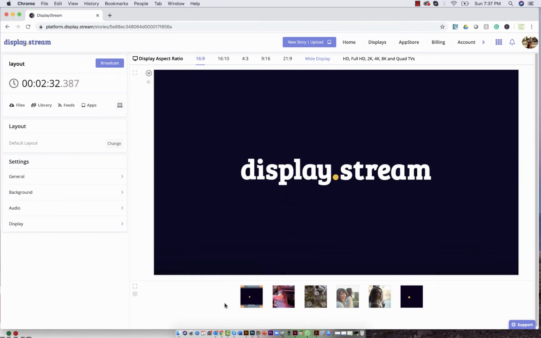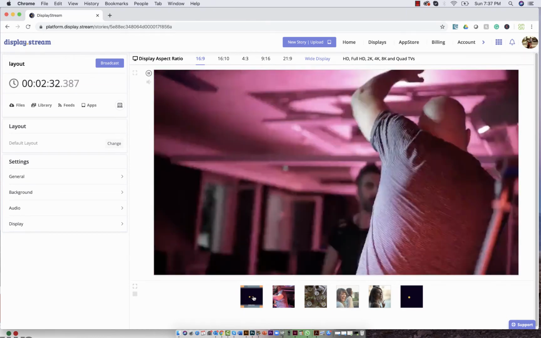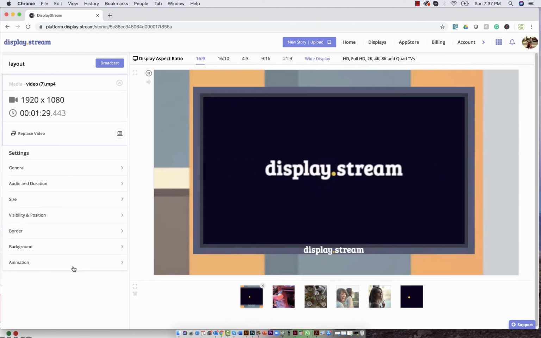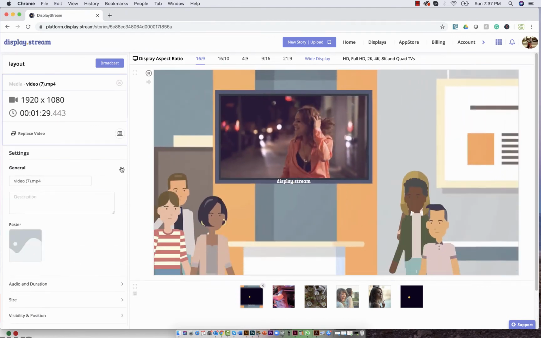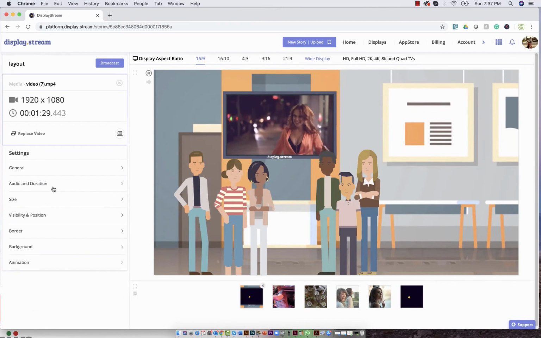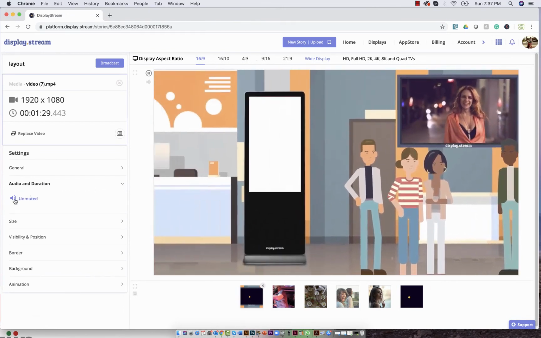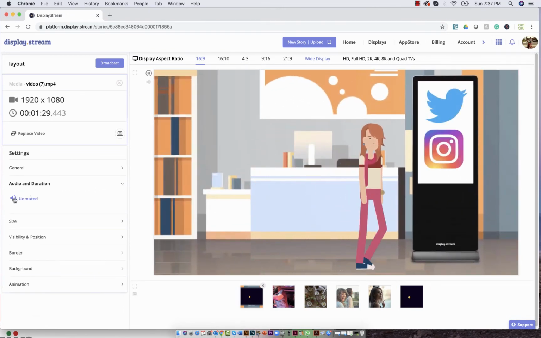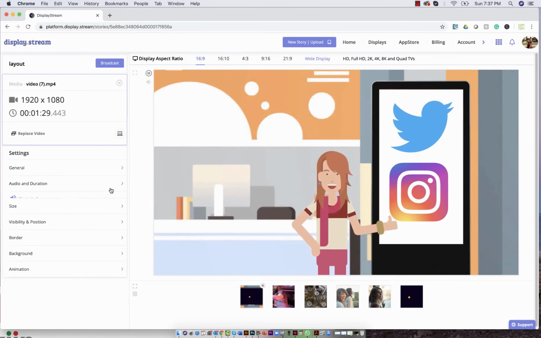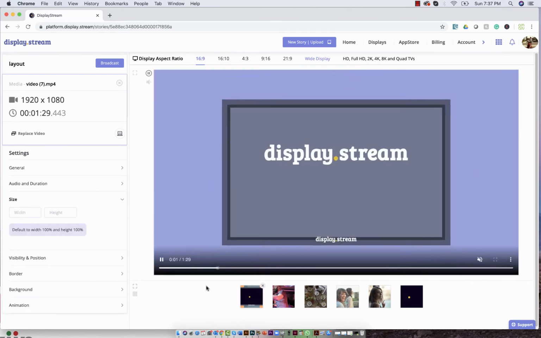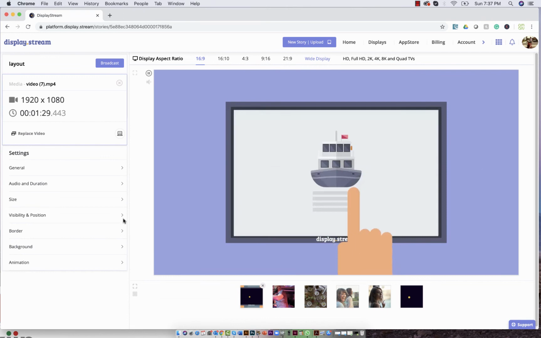The individual media operates the same way. You can click on a media. They have their own settings as well. Same thing. General settings where you can name it. Audio and duration. You can set whether you want the audio of that media to come through and play in your story. You have size, where you can change the size of each individual media.